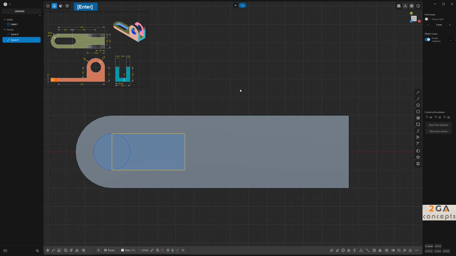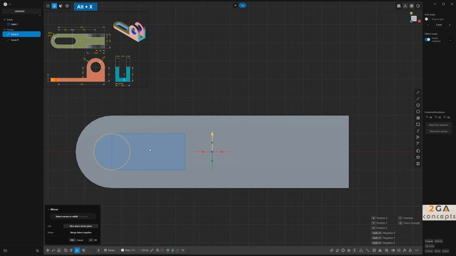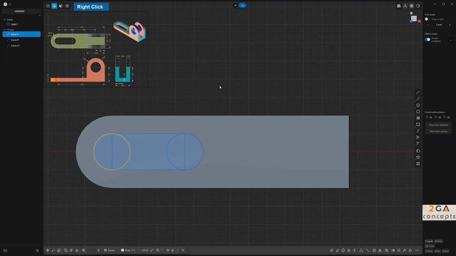For the circle, we're going to mirror. So it's Alt X. The mirror, you've got it here, right? Alt X. And we're going to go for the freestyle, because I don't want a mirror on the axis, on the origin, right? I want it there in the middle of the rectangle. So F, and I'm going to go for the middle there. Right click to confirm, done.